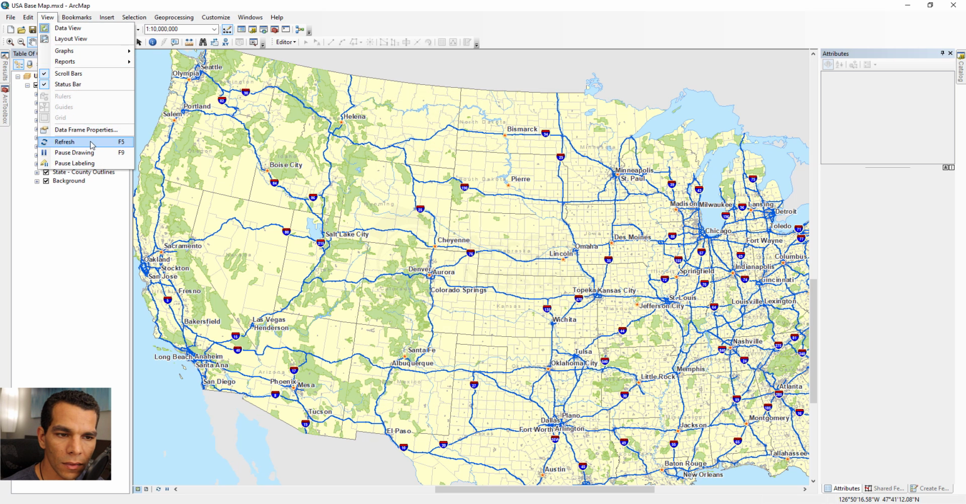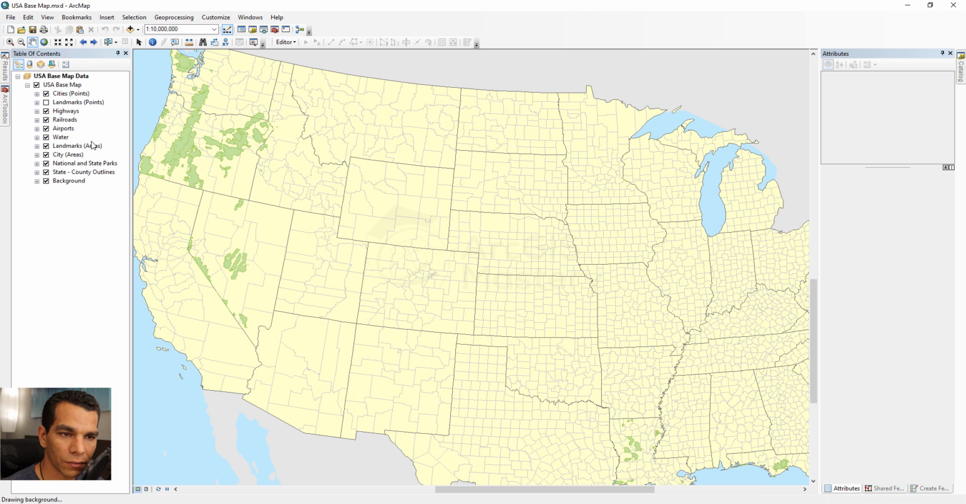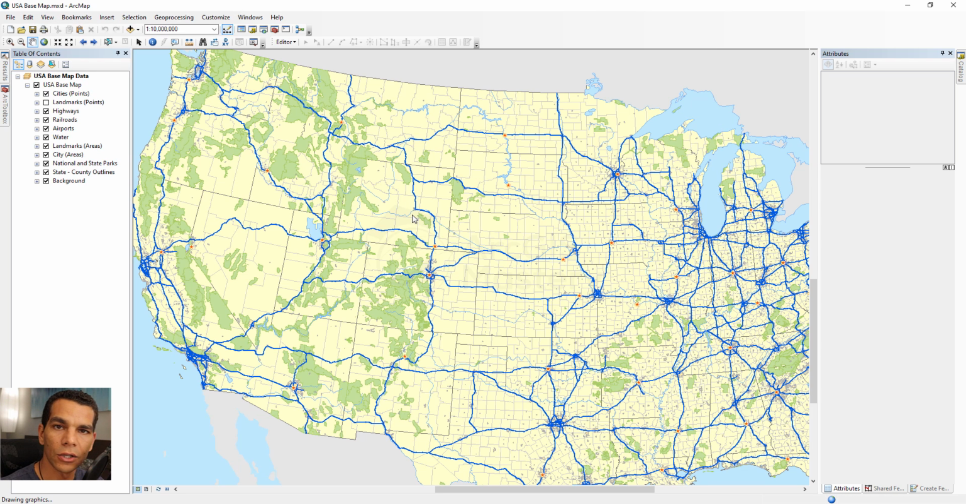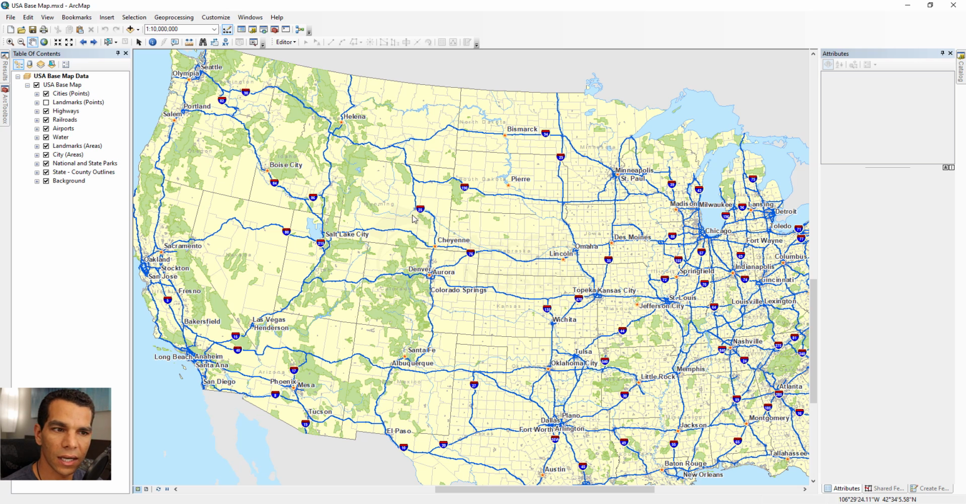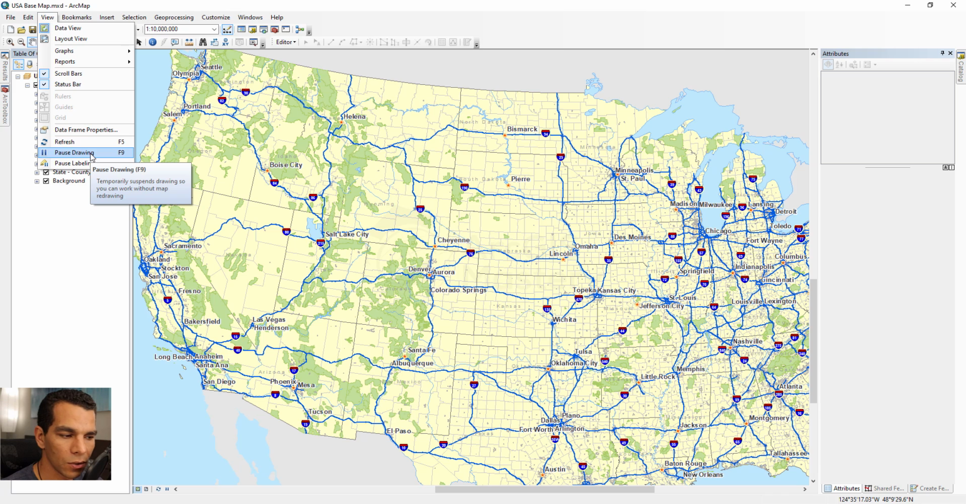video. Here you can refresh the map. If you want to refresh it, it's going to refresh it. You can use this sometimes if you add a layer and you cannot see it. Sometimes you just need to refresh, and maybe you can pause the drawing. If the globe here is going and the drawing keeps going, you can pause it, or you can pause labeling. Labeling is these labels. If you have a layer that has a lot of labels, sometimes it takes a lot of time to render on the map, so you can pause showing the labels here.